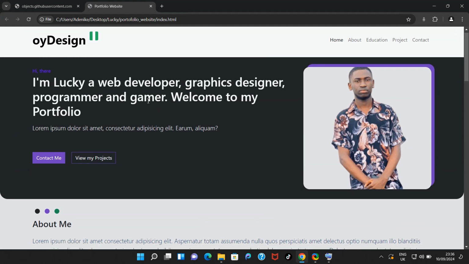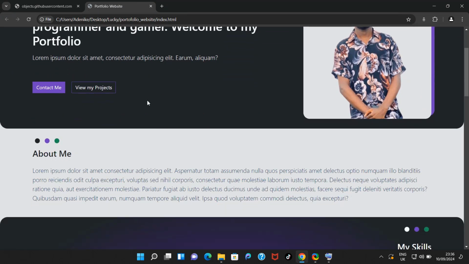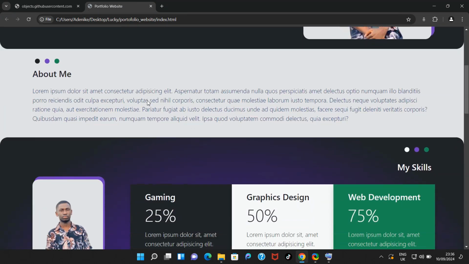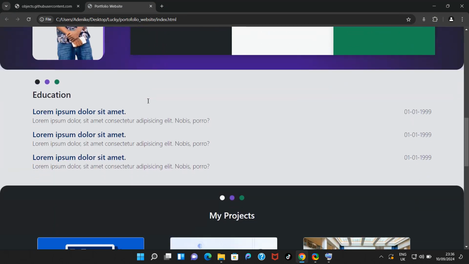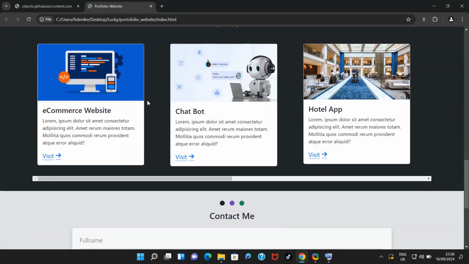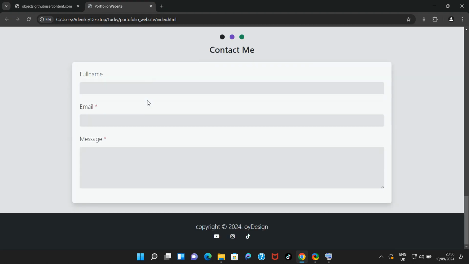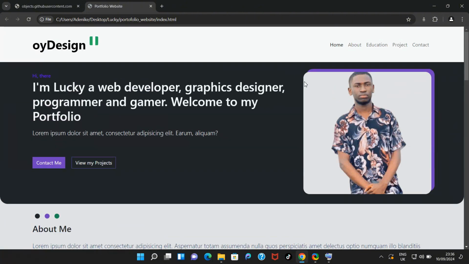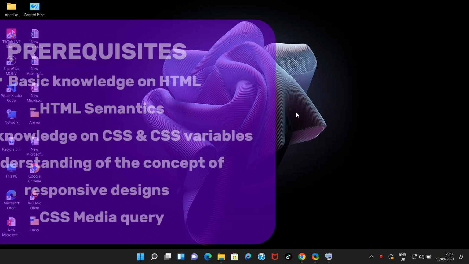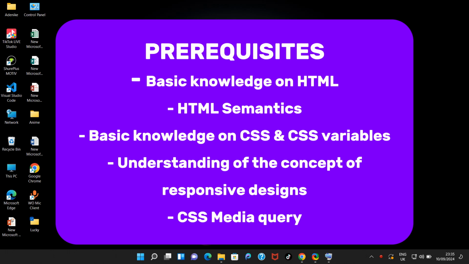In today's video, we are gonna build a simple portfolio website using HTML, CSS, and Bootstrap. That's right, there will be no media queries, no complex CSS, just the basics. This tutorial is perfect for those who already have some basic knowledge of HTML, CSS, and want to learn how to use Bootstrap to create a stylish and responsive portfolio site.